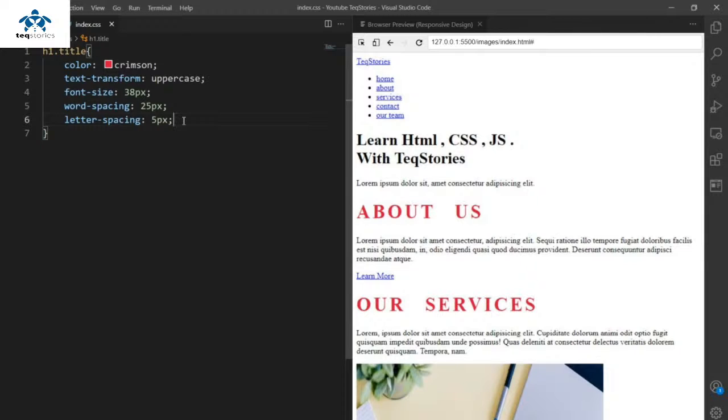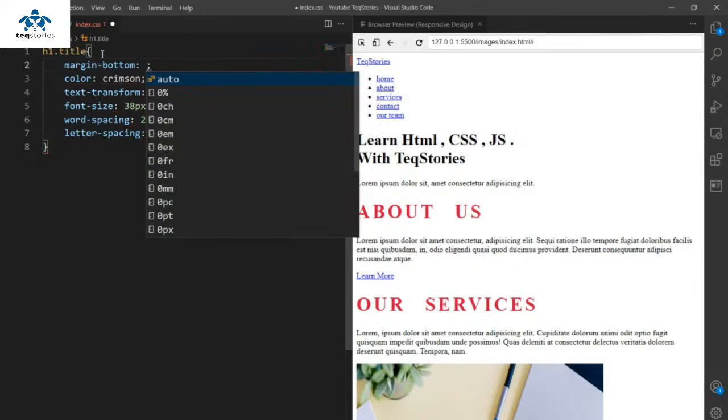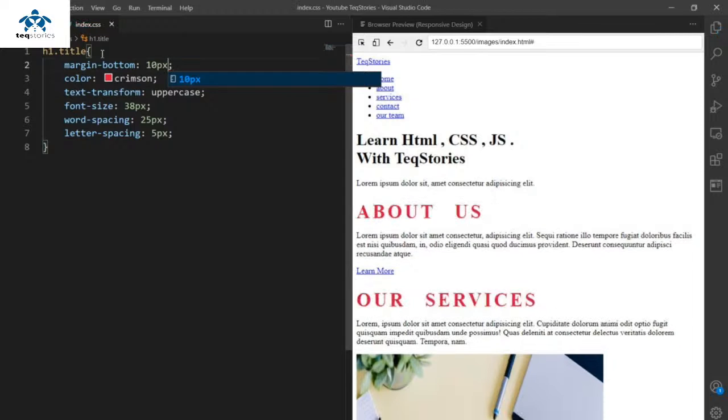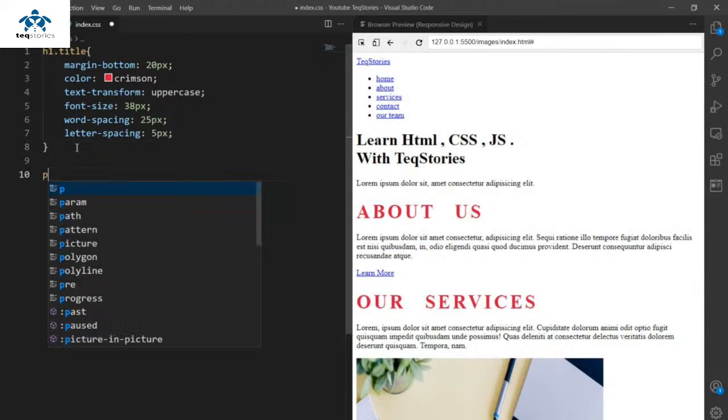And now I wanted to give some margin. So let's say we can give margin from the bottom, so we can get some space from the bottom. Let's say margin from the bottom we can give is 10 px, or it is not increasing, so 20 px. Okay, it is not happening up over here. We will see this later.